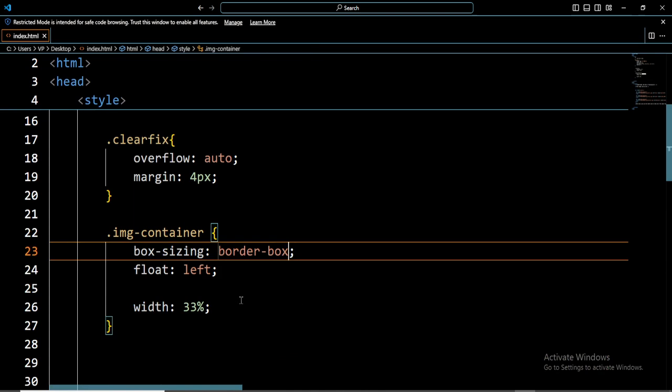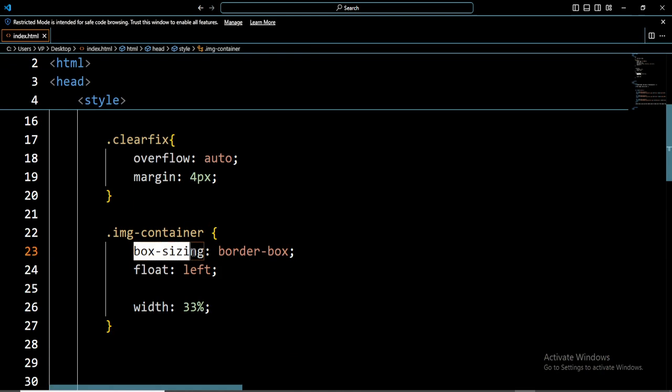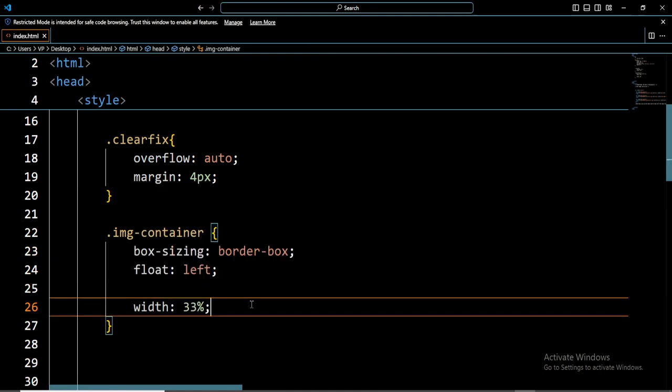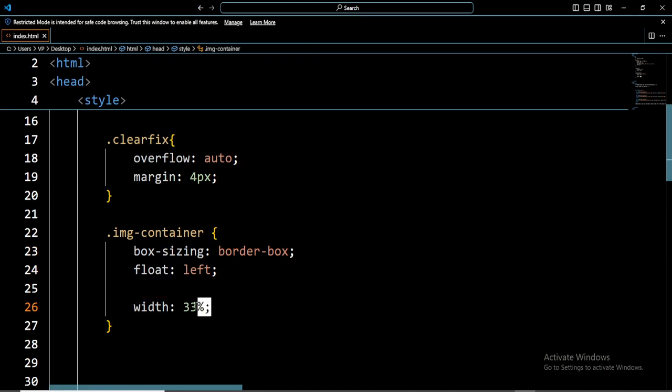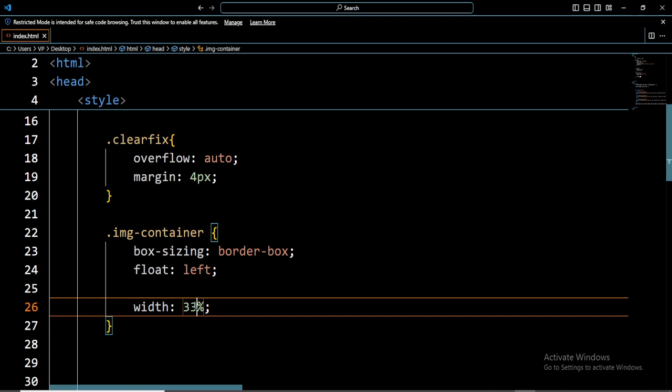One thing I want to show you, if you notice very well, I specified box-sizing border-box, and I specified float left, and I gave it a width of 33%. What they didn't tell you about this is that if you give this thing any value that is not a percentage, the way it's going to react is going to be different. So let me show you that.